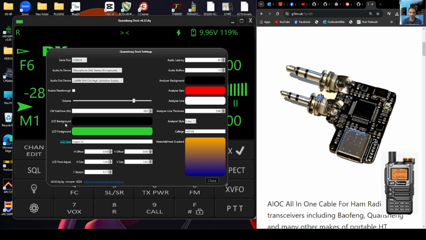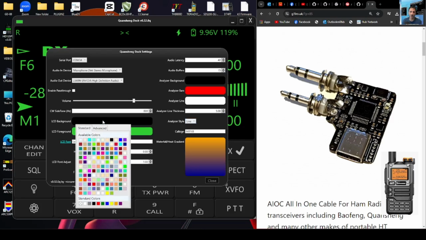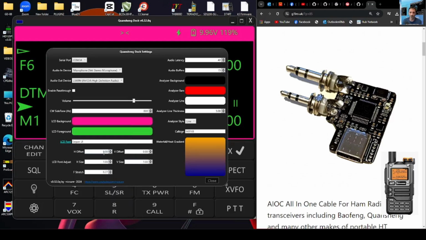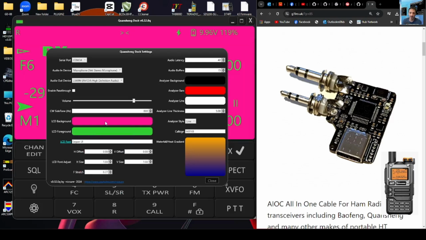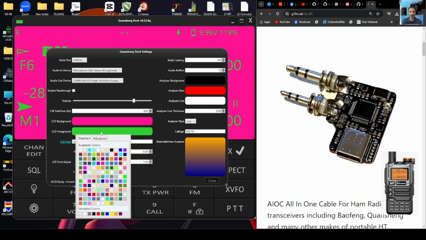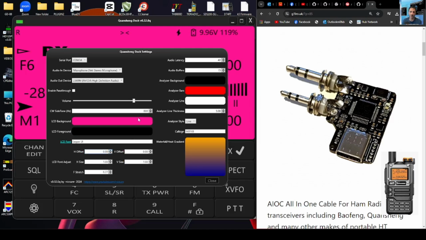But it's not a problem, I'm going to learn. LCD background. At the moment it's black. Let's try an obvious different color, and look, there you go. LCD foreground. It's cool, isn't it? Strange colors that we're choosing here. There you go.